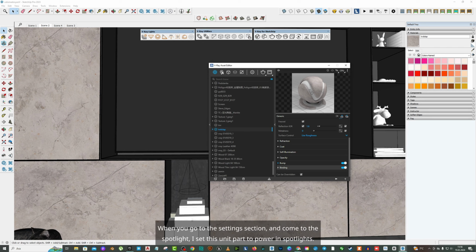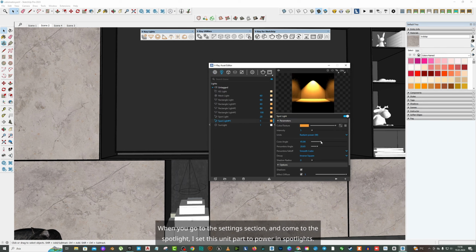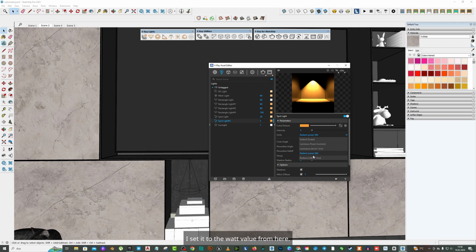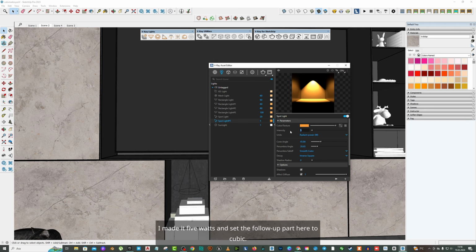When you go to the settings section and come to the spotlight, I set this unit part to power in spotlights at 5 watts level. So when it comes to this watt value, it is normally in the default section. I set it to the watt value from here. I made it 5 watts and set the follow-up part here to cubic. In other words, I made it soft.